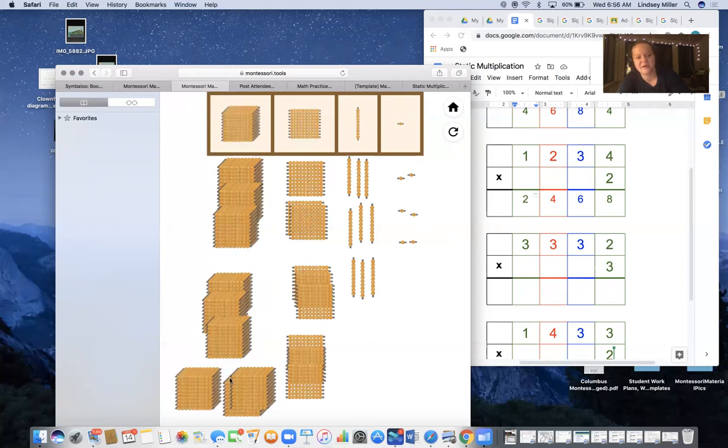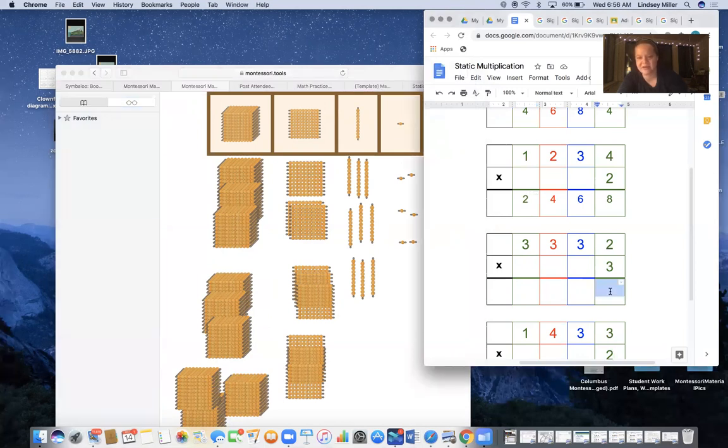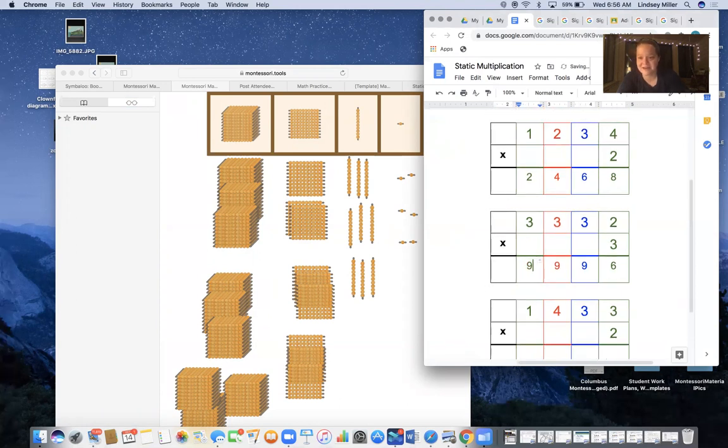Okay. So now we're ready to add up this giant number that we've made. And if we add up this giant big number, we end up with 6 units, 9 tens, 900, and 9,000. So our answer is 9,996.